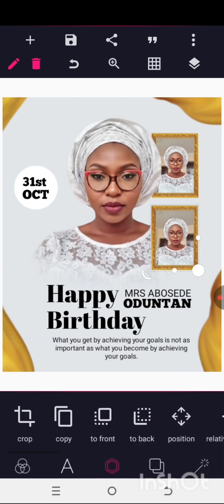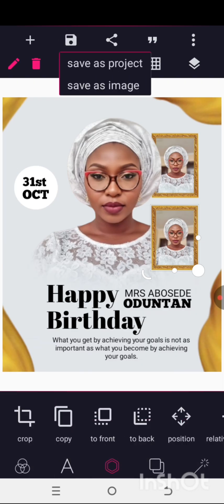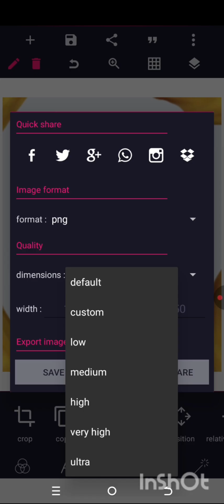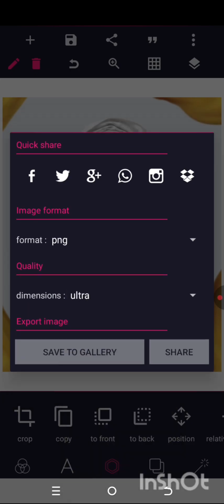So this is it. Then you come to save as project or save as image. Click on it. Put it on PNG. Put it on Ultra. Then save.